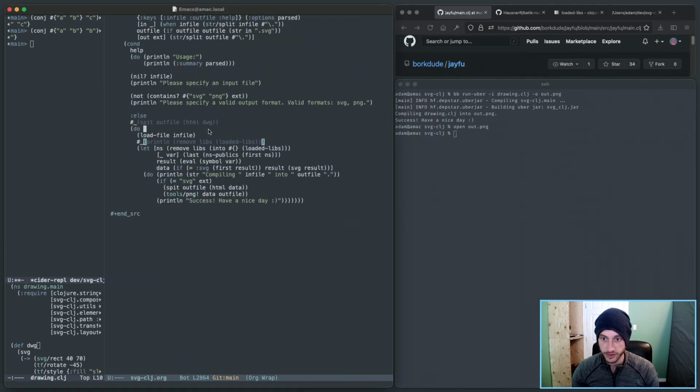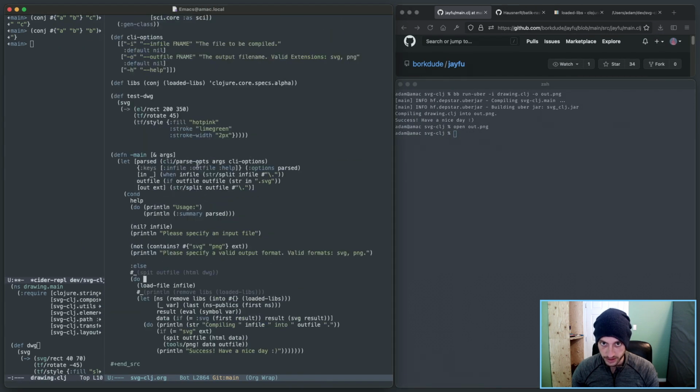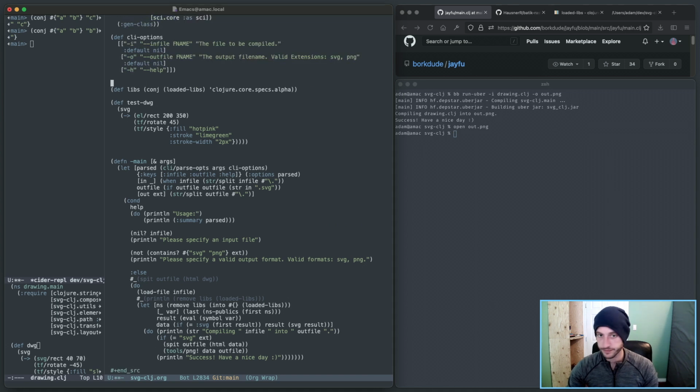Let me put a little note or a little comment here. From an uberjar, clojure.core.specs.alpha shows up. Okay.